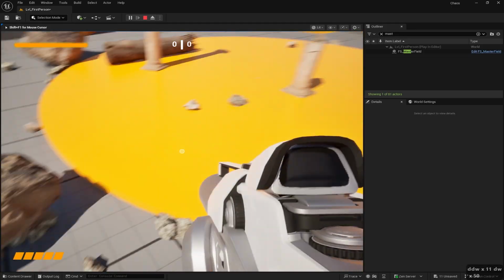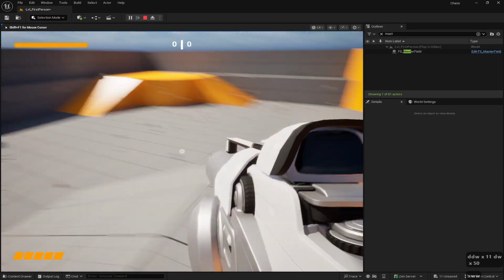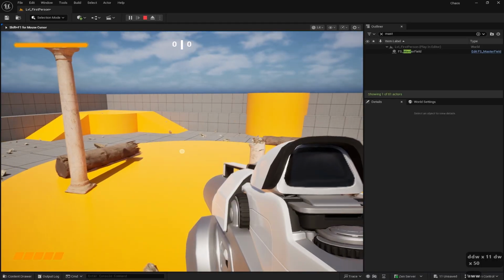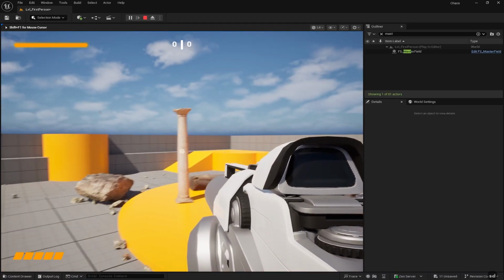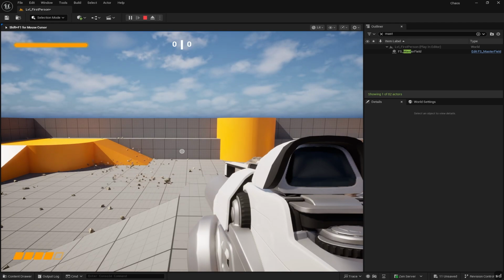Okay, I guess that's it. Well, about rigid body dynamics in Unreal.